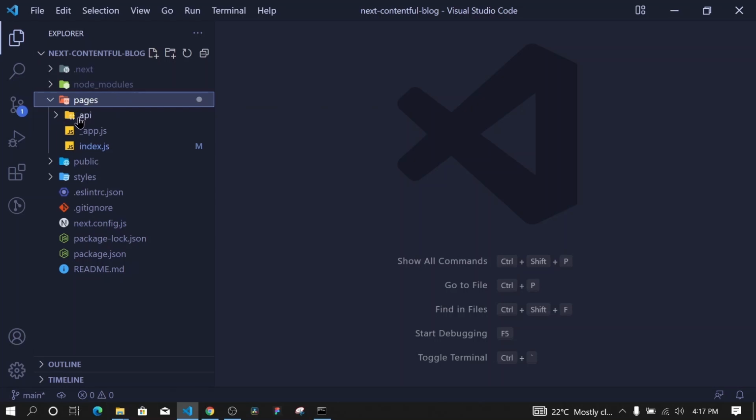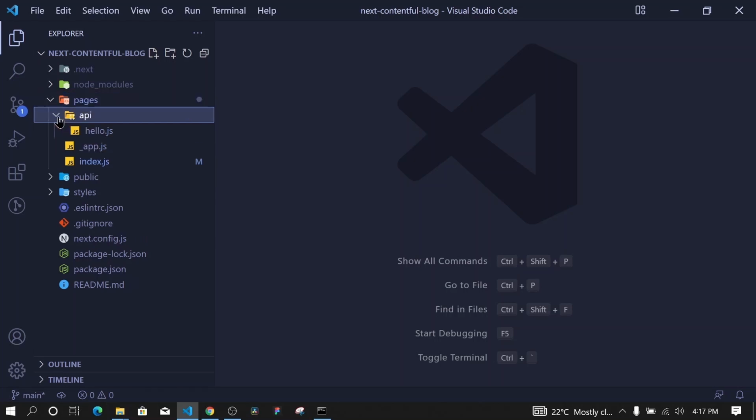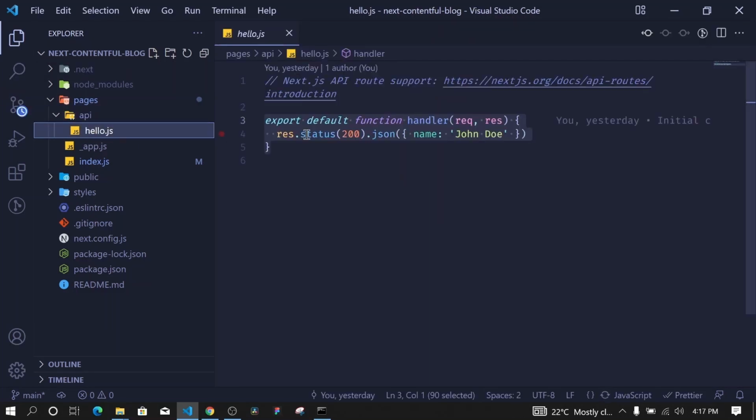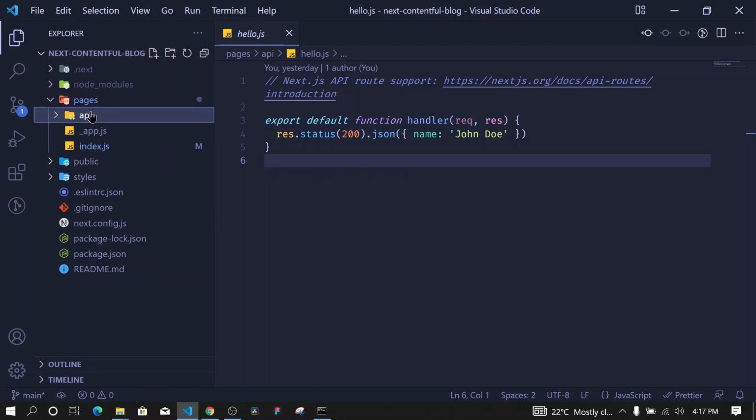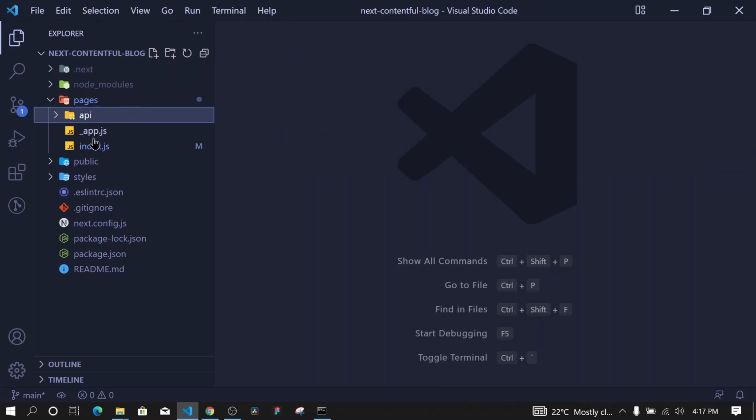The first thing that you'll see is the API folder. And with Next.js, you can create API routes inside this API folder. And when I look at this hello.js, you'll see that we can create a route handler and so on, and return something to the client. So in this particular course, we'll be using Contentful for all our backend data. So for now, we'll not take a look at our API folder. So I'll just ignore it for now.